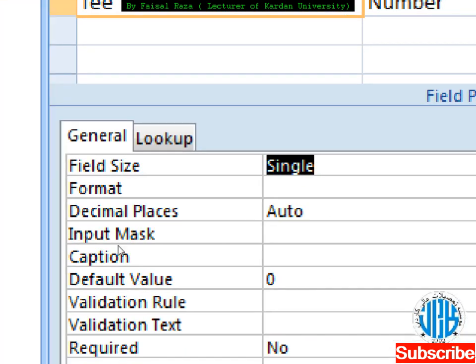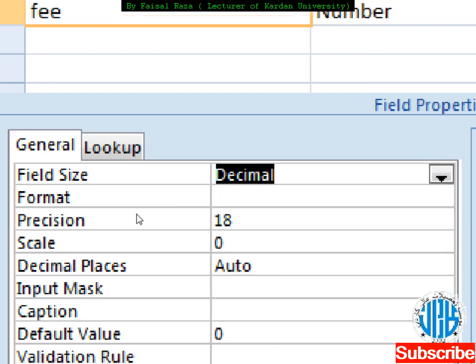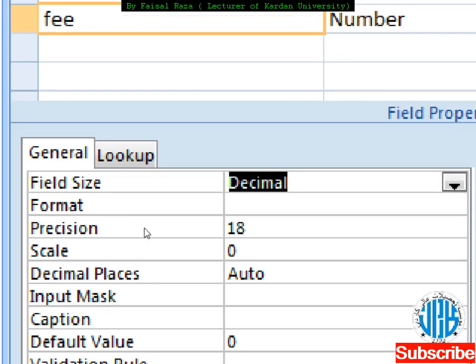Here, if it is single, this is not coming. If it is decimal, so here, precision and scale. These two things are coming here or not? What is precision, what is scale? Precision means total number of digits.